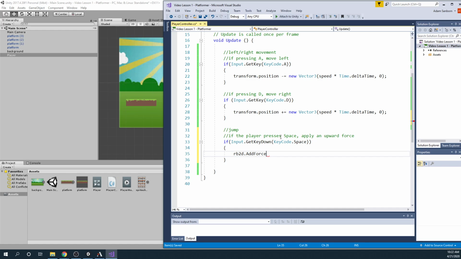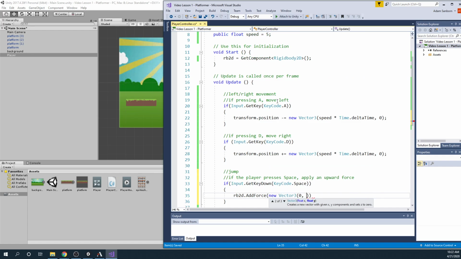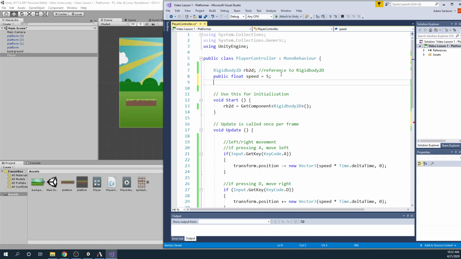Then if they press get key down, we will apply an upward force, so rb2d.AddForce. And what we're going to add is a new Vector3, and we'll say 0 in the x direction, and then we need a jumping value, so let's add a variable at the top here. Now this is not the same sort of scale as the speed, so the jump value needs to be a lot bigger because we're actually adding a force, so we need to overcome the weight of this thing. So I'll go with like 200 for now, and we can change that later if we need to.